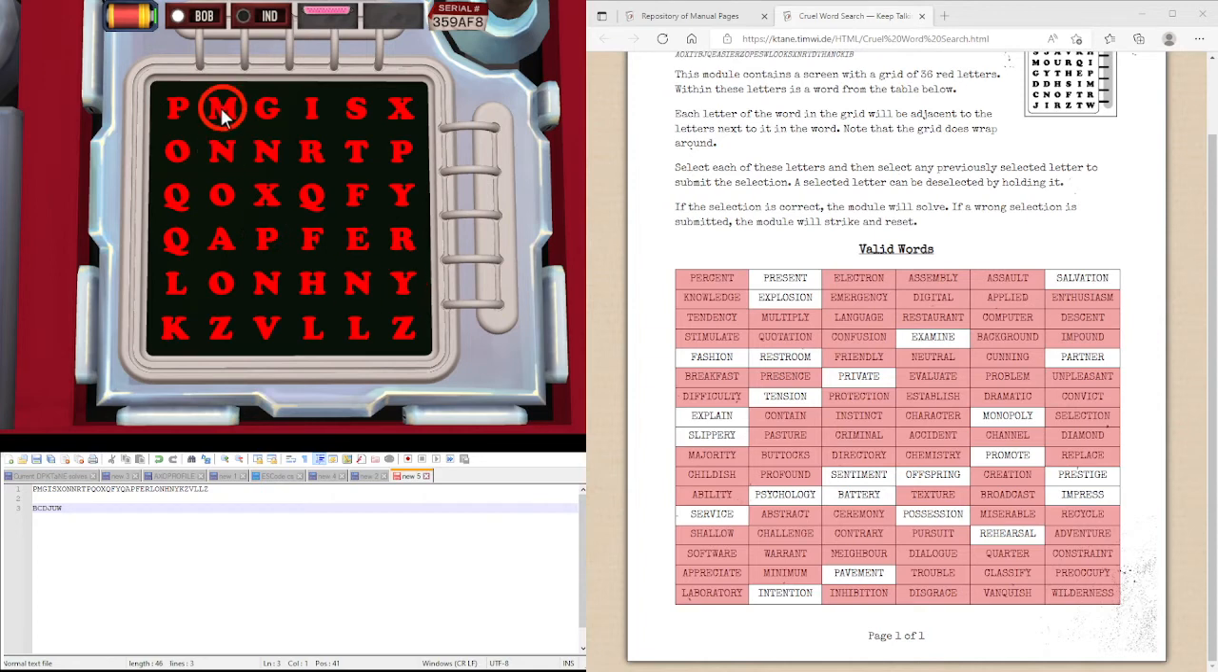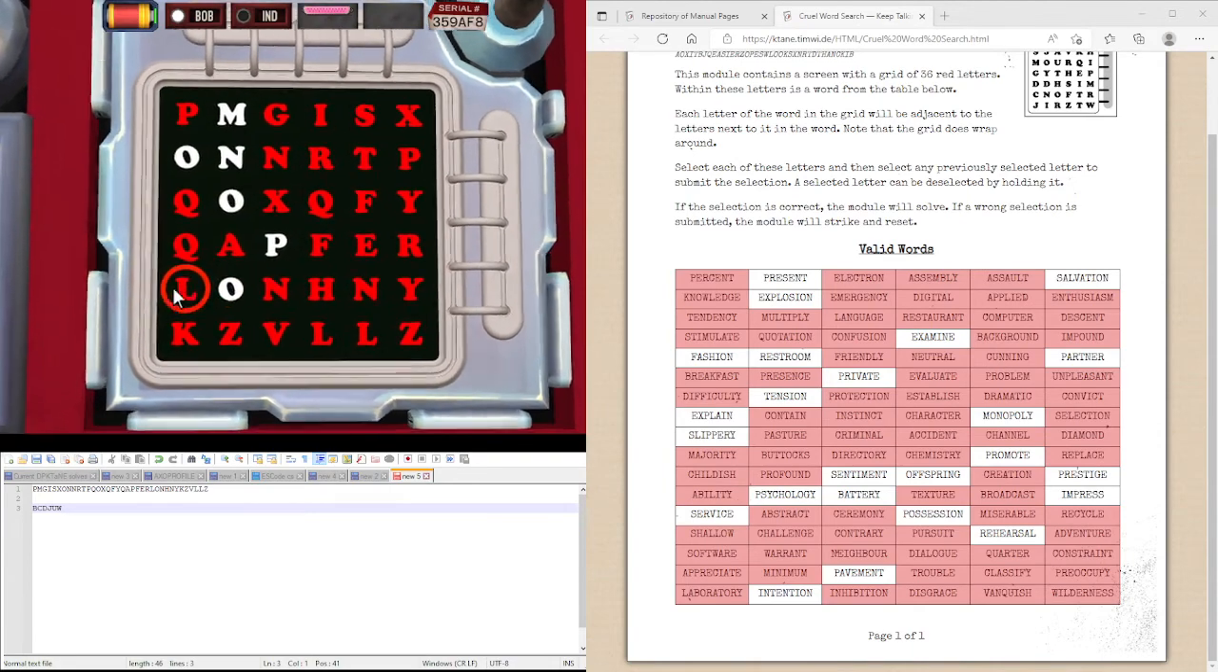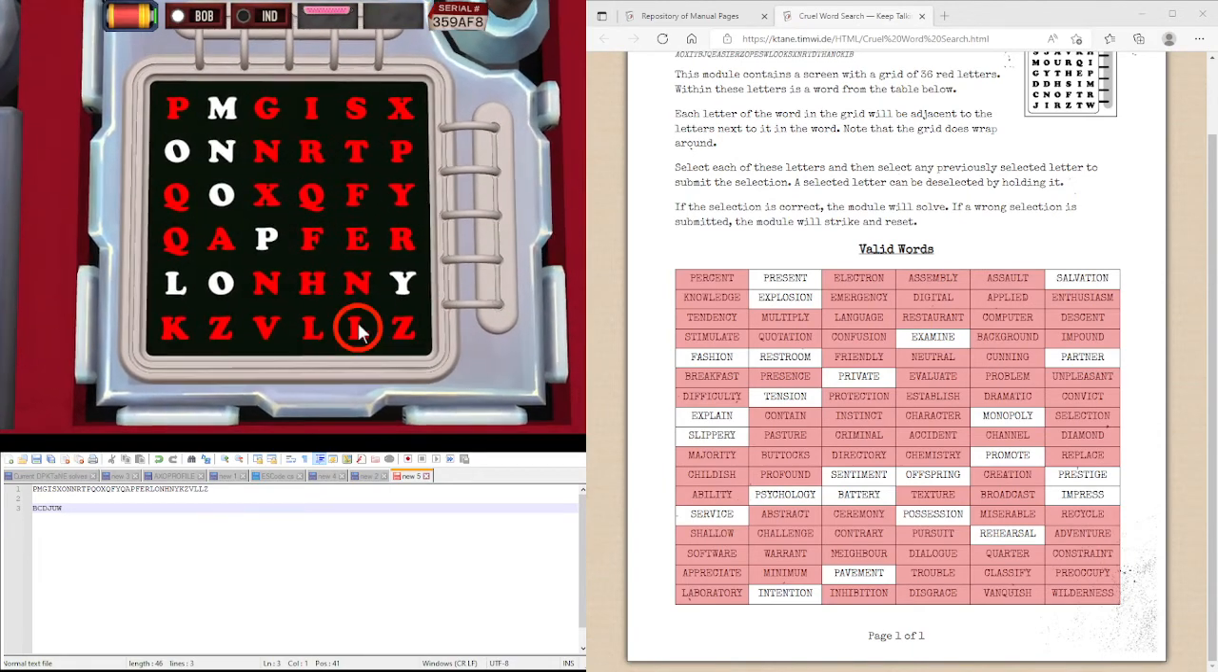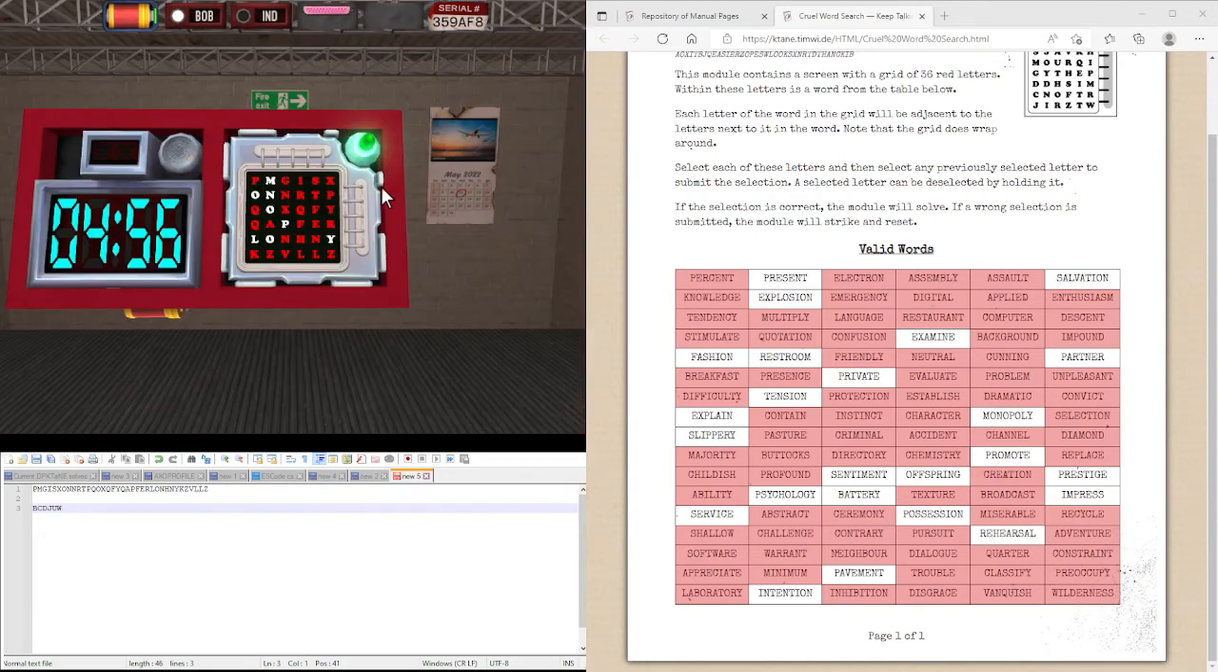So you can go diagonally to letters as well. What you have to do is click each of the letters, MONOPOL, and then it loops round. And after you've filled in your word, click what letter you've already clicked.